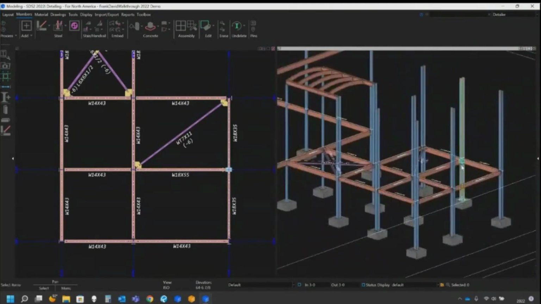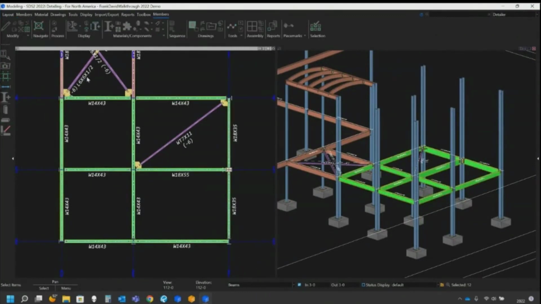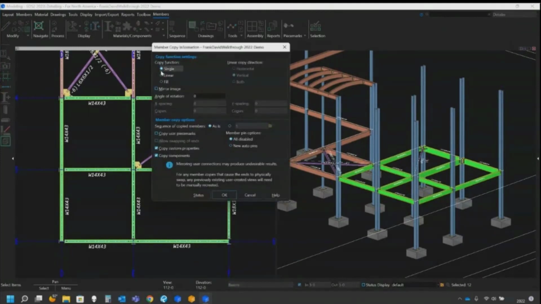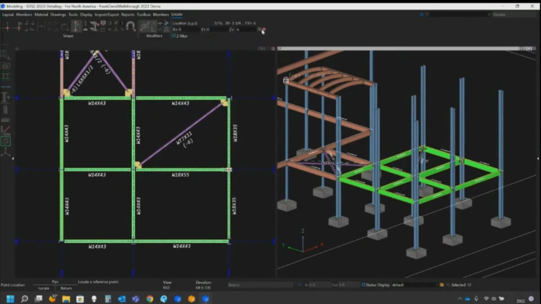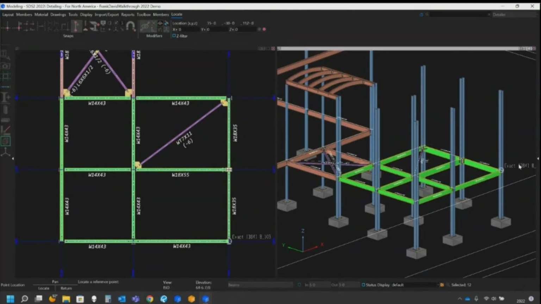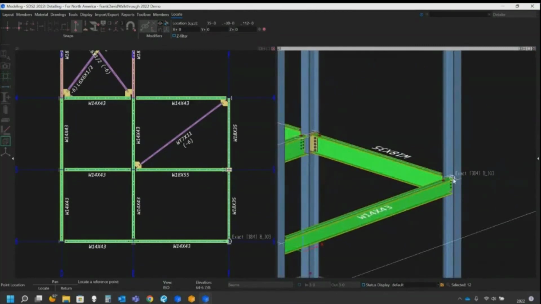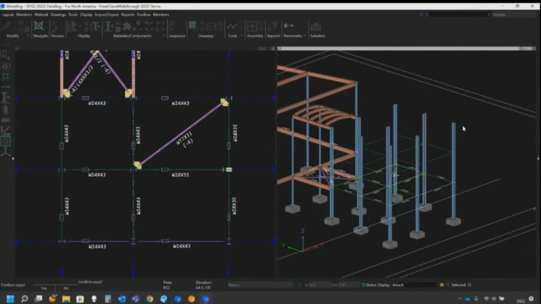So then I can go ahead and copy this up where I have repetition. I'll set a selection filter to beams, so I only pick the beams in this case. I can do a member copy, just a simple single copy where I'm going to pick the points, and I'll use the user coordinate system and ortho to make sure I get these copied directly up. I also want to make sure I get the correct point selected here, so I'm going to pick the exact point of my beam. And then we'll go 12 feet up to the second floor. Finally, third floor will be up at the top of those columns.